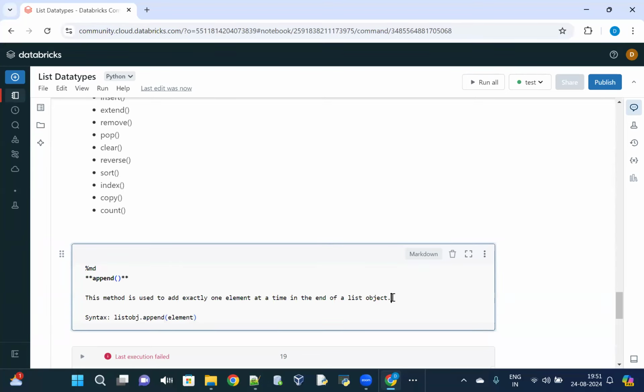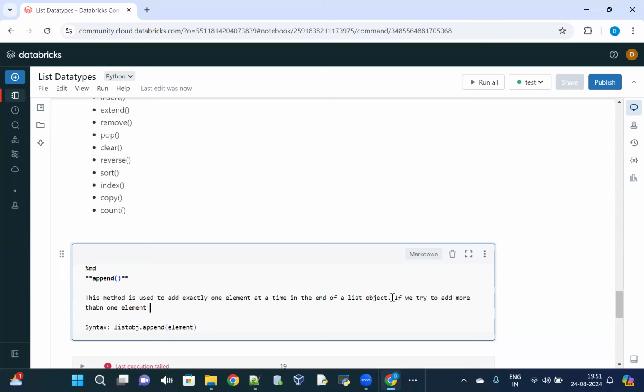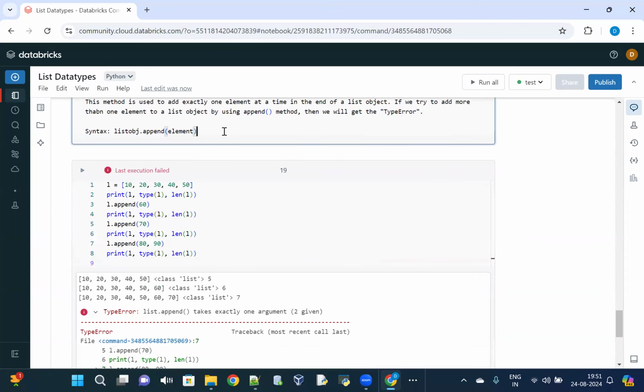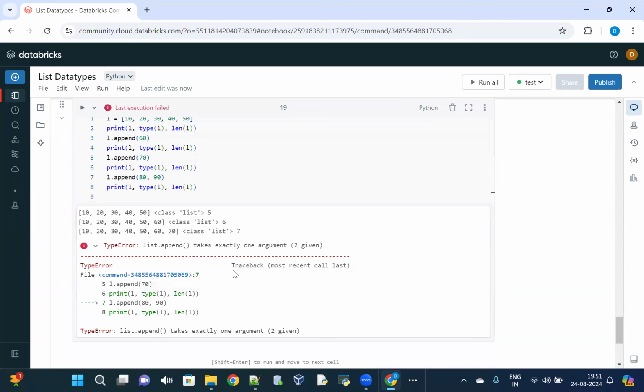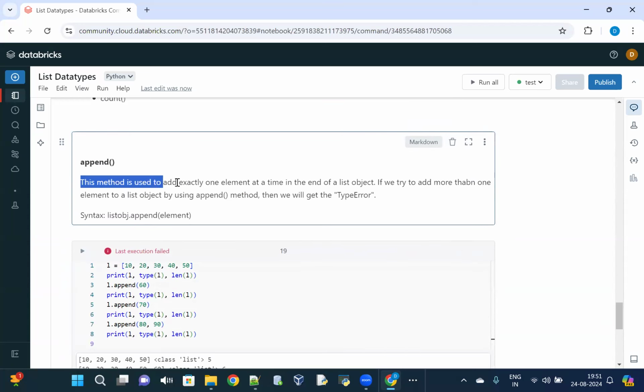If we try to add more than one element to a list object by using the append method, then we will get which error? Type error, right? That's all. It is very, very important. Okay, try to memorize these things. The whole definition.